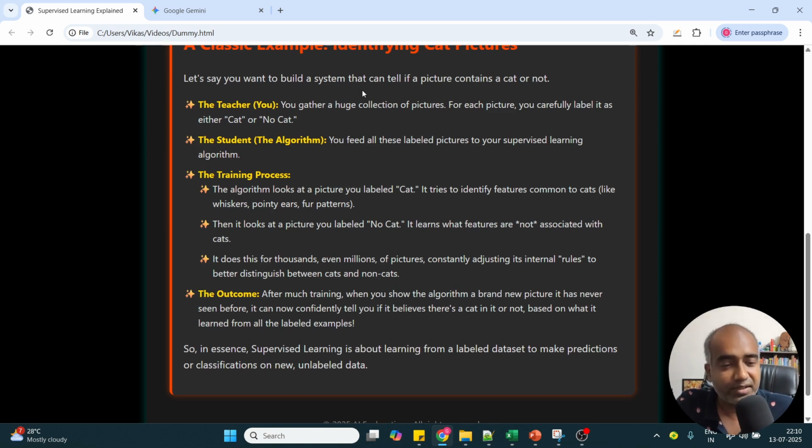Let's say you want to build a system that can tell if a picture contains a cat or not. So you are the teacher, for example. You gather a huge collection of pictures. For every picture, you carefully label it as either cat or not cat. The student is the algorithm. Now, what will the algorithm do? You feed all these labeled pictures to your supervised learning algorithm.